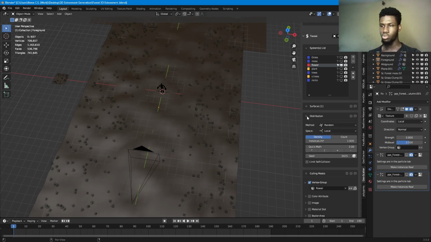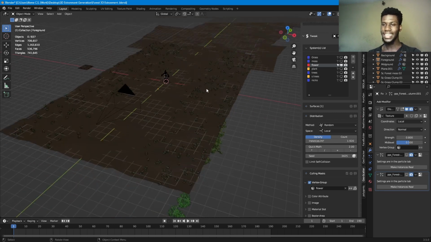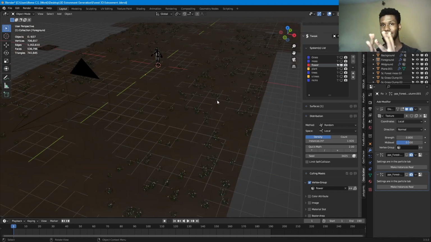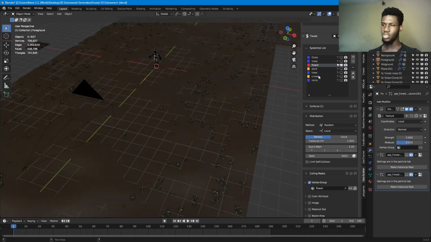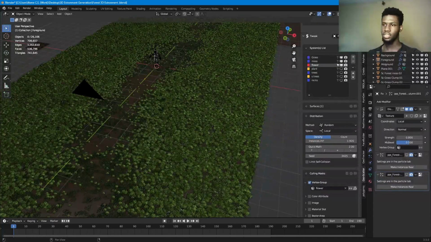And you can see the flower is low density. What I mean by low density is this. If you go into the distribution and increase the instances, you can increase how much there is. So the grass is high density, the moss is high density because it's packed, but the flower is really low density, and that is intentional because I just wanted to use the flower sparingly. So that's the flower assets. So the grass, the moss, and the flower. Let's see how it's looking.